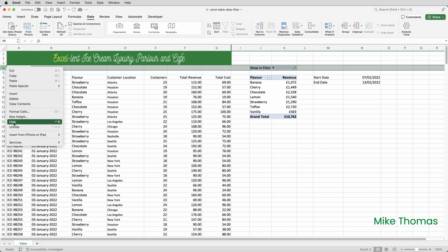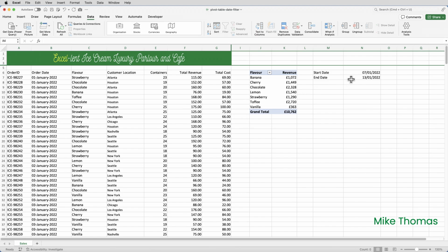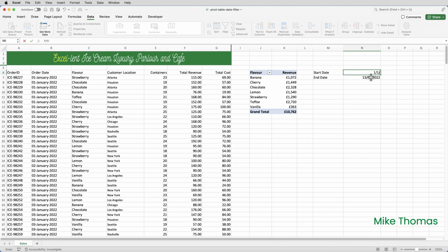If I then go and change the dates, so let's say I wanted to see the 1st to the 3rd, I'll put the 1st of January 2022 through to the 3rd of January 2022. I will need to refresh the pivot table because although we can't actually see it because column H is hidden, it has changed the data in column H. Different rows will have Y's and N's on it, so I'll refresh the pivot table. And there we go, it's updated.